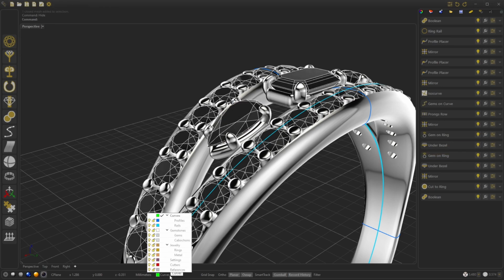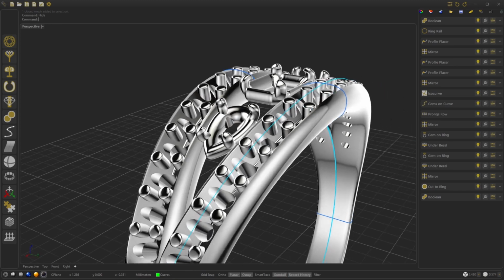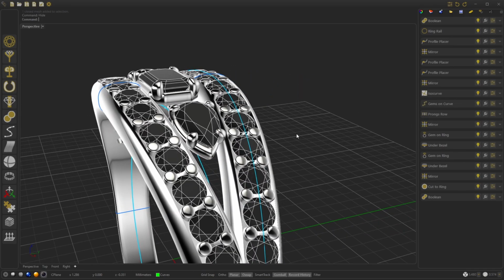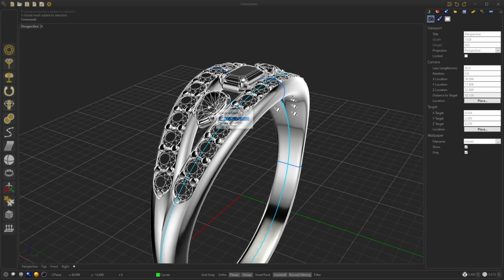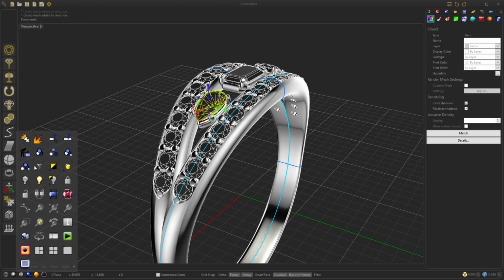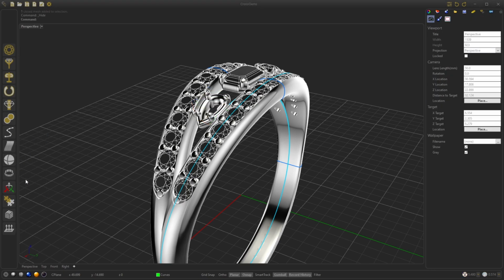Another way to hide or show is in the bottom window. The difference is that here we hide by categories, and it will hide and show all the components of that category. The last way to hide and show is in the toolbar edit. Here we find the command hide and show. It will hide the components that we select.